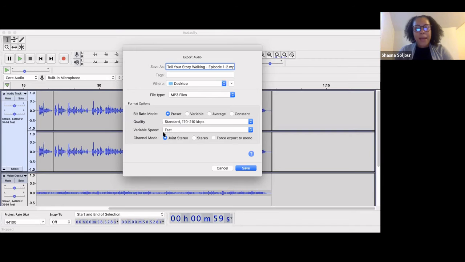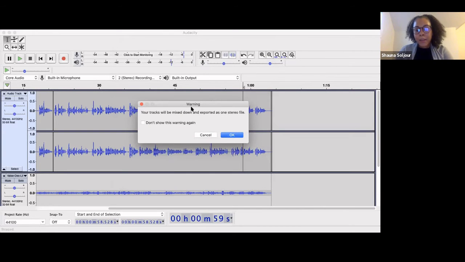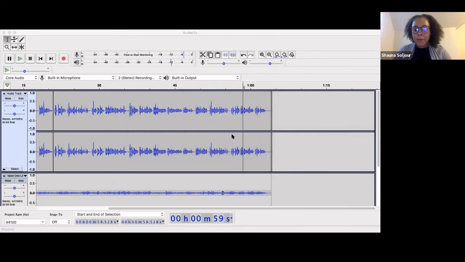Variable speed is going to be fast. And then of course, joint stereo, so you can hear in both ears. And now we're gonna save. It will tell you that your tracks will be mixed down and exported as one stereo file, which is exactly what you want. So you click OK.